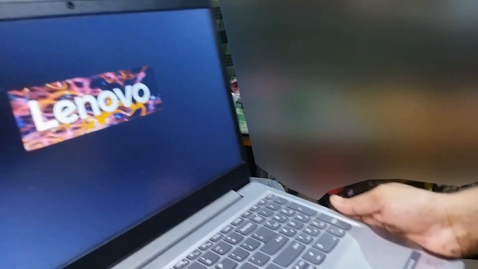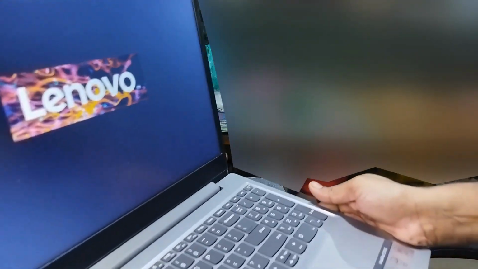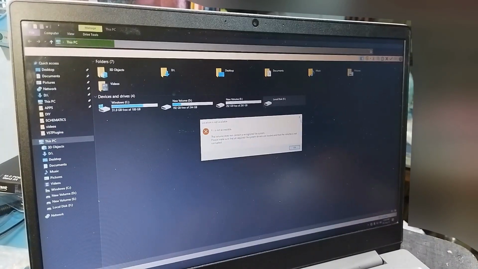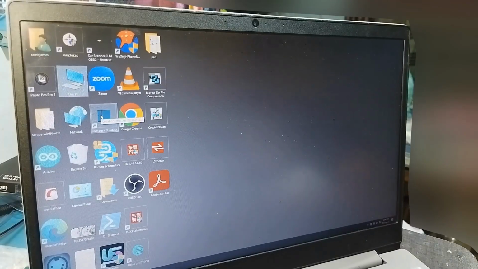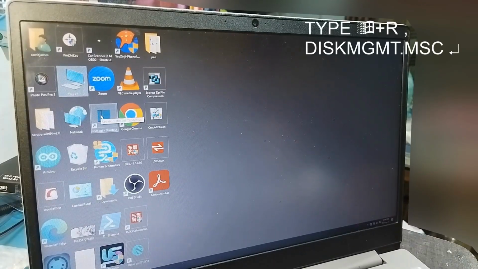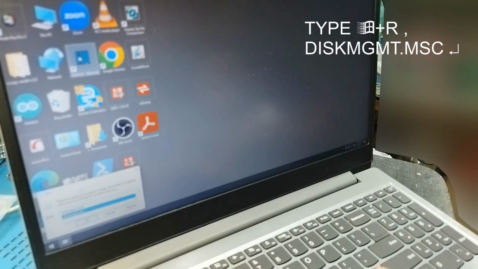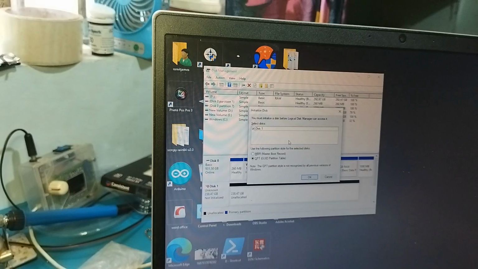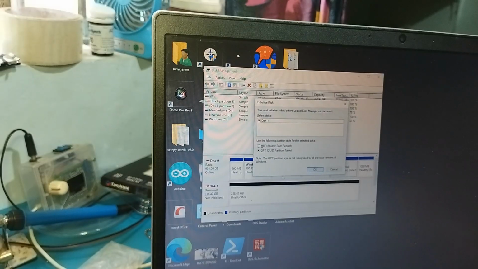It will take some time. I'll fast forward the video. So I'll quickly go to disk management. You need to just press Windows R. It's diskmgmt.msc. So it opens up the disk management utility. Now it is showing it as disk 1, and you can see it over here.